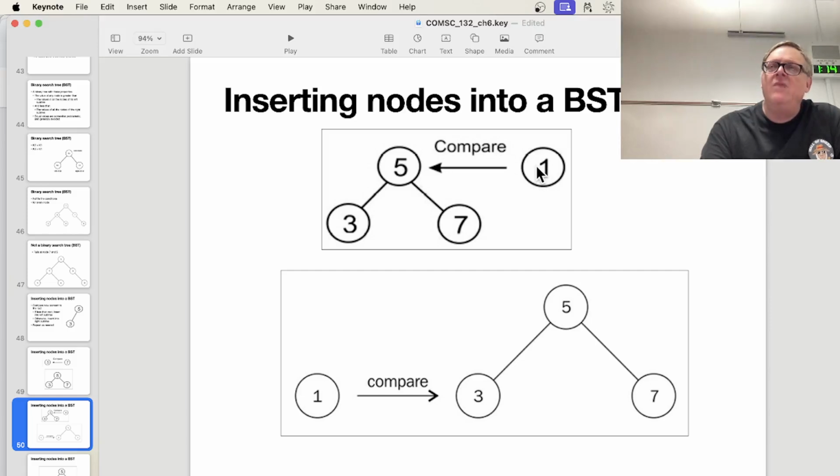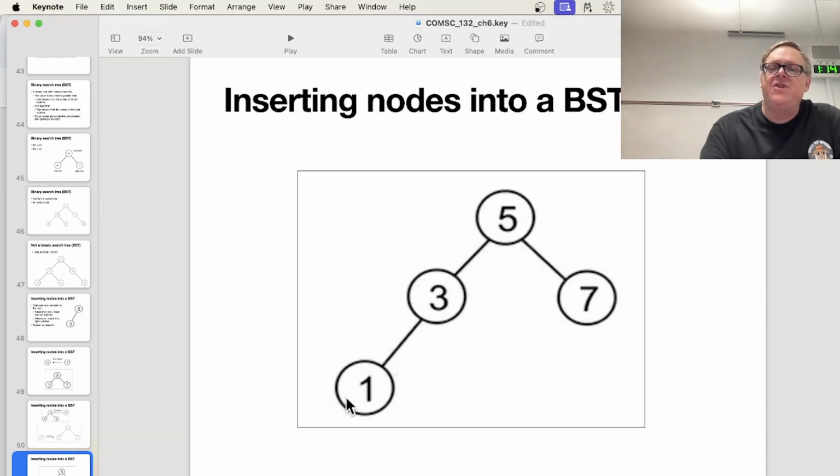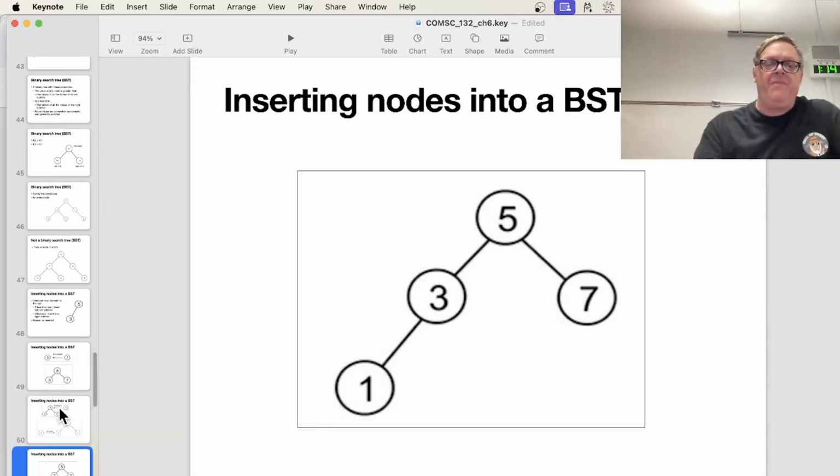All right, now we're going to add 1. We're going to build this tree one by one. Now we're going to add 1. We compare it to 5, so it goes on the left. We compare it to 3, so it goes on the left of 3. So that makes the tree grow by another level.